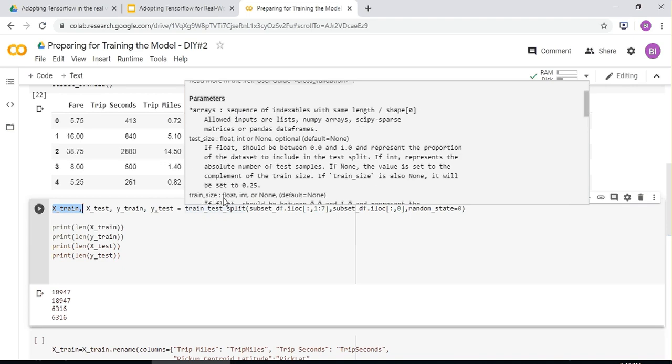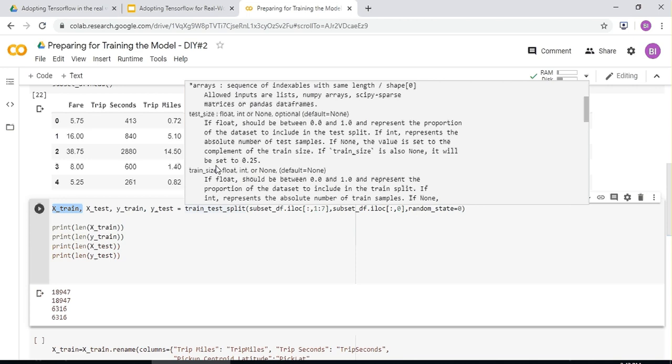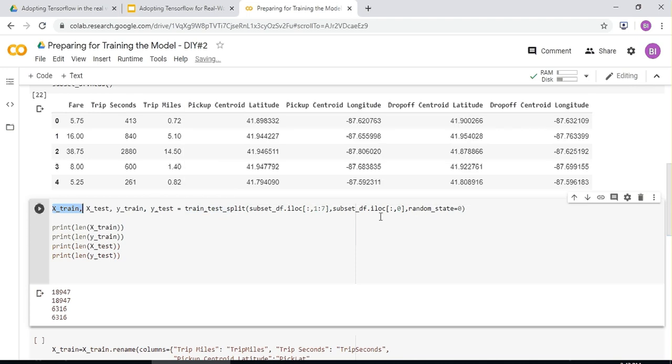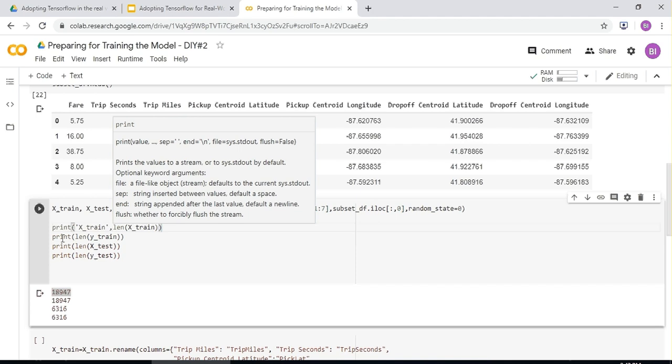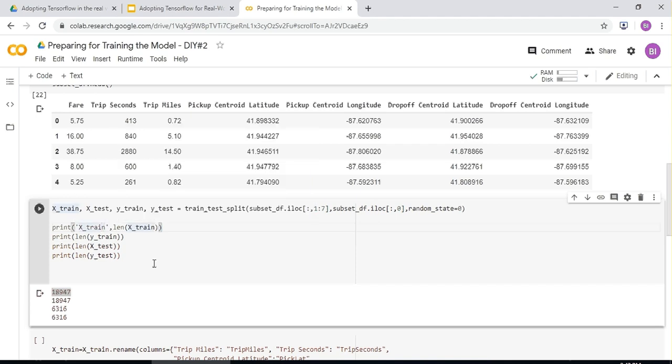So if you look at it, I've printed the length, that means the size of the variables x_train and y_train. You would see that there are 18,947 records for x_train. I can just add here so that you know what it is. So I'll say x_train, and I'm going to do the same for all. So you can see that x_train and y_train are the same length, and x_test and y_test are of the same length.